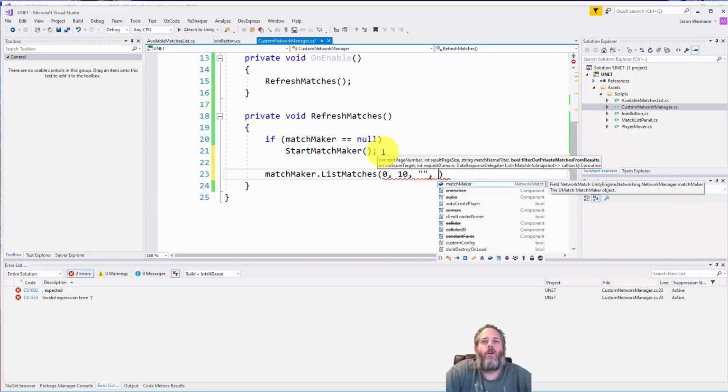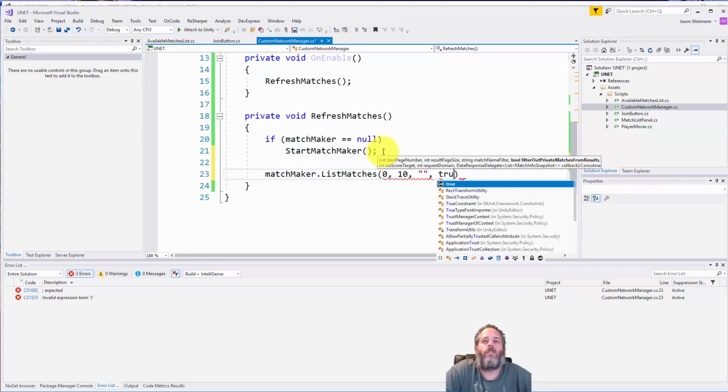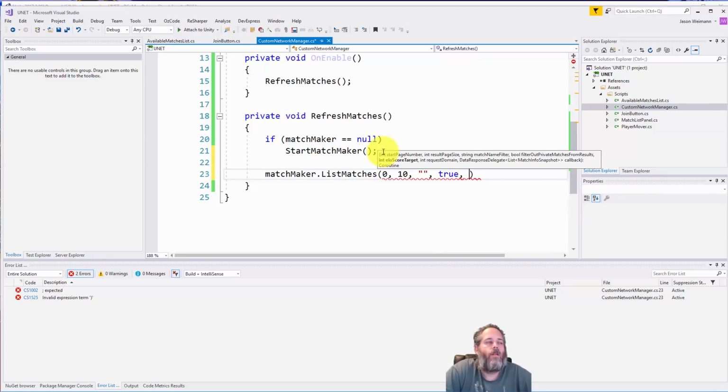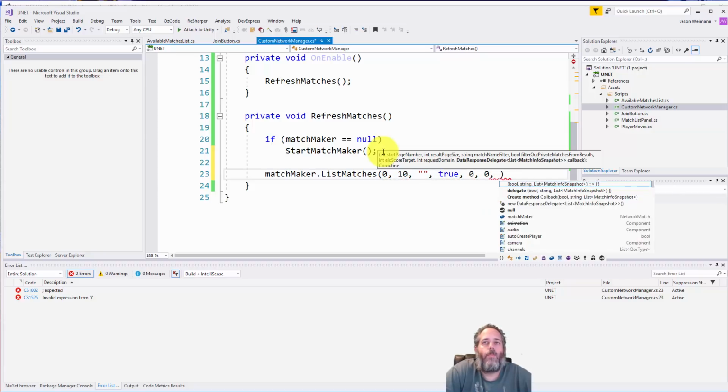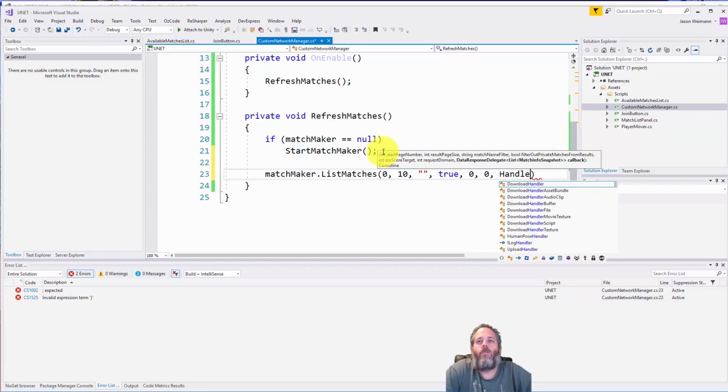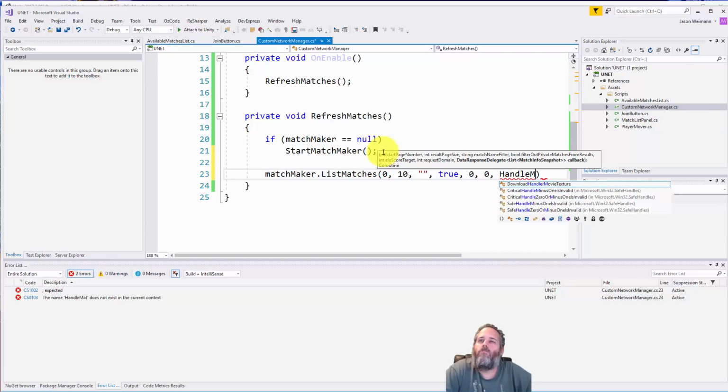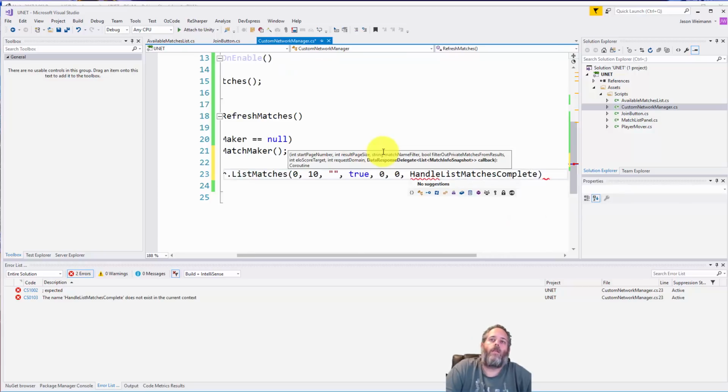And then we also, let's filter out private matches. So if it's marked private, we won't show it. And then for ELO score, we'll put 0. We'll put 0 for request domain. And then what we need is a callback for when list matches completes. The way this is going to work is we're going to call into list matches, and then when it's done, it's going to call a method that we give it. So I'm going to call this handle list matches complete, just like that.